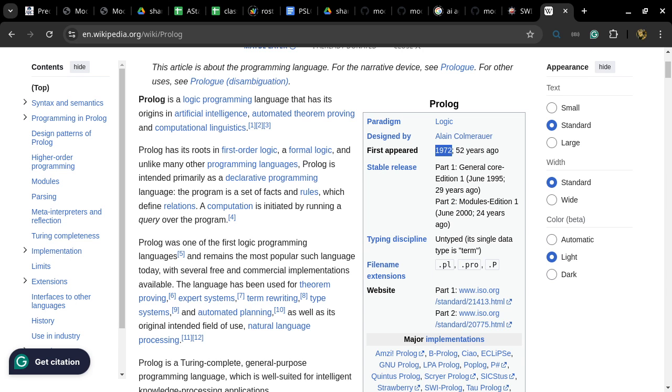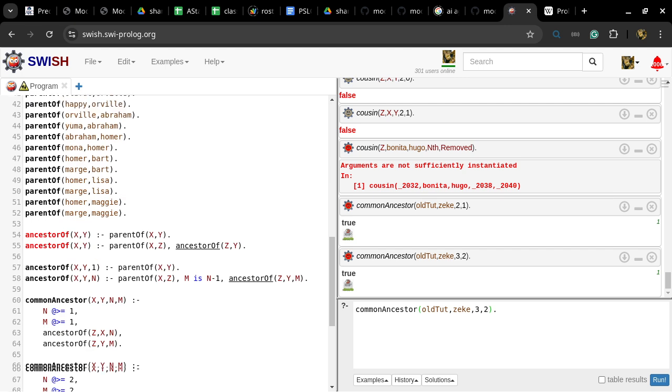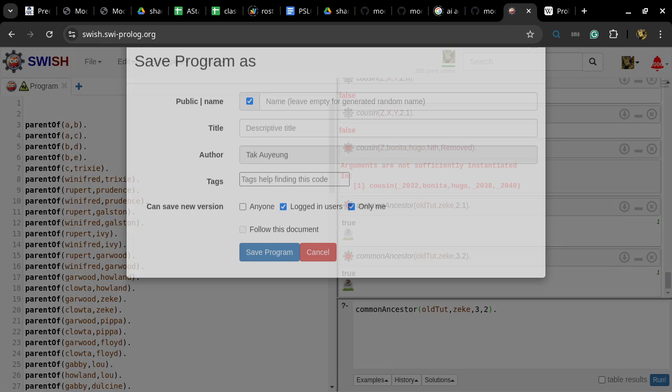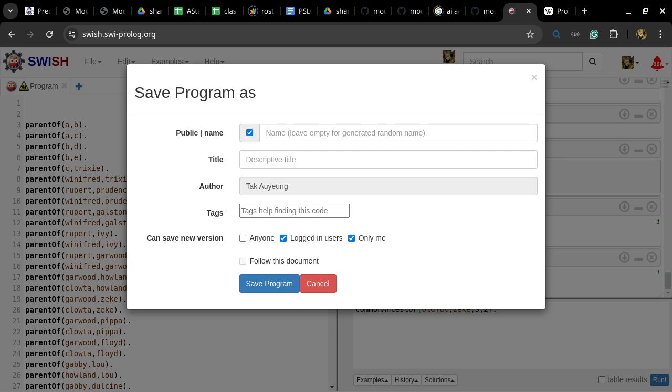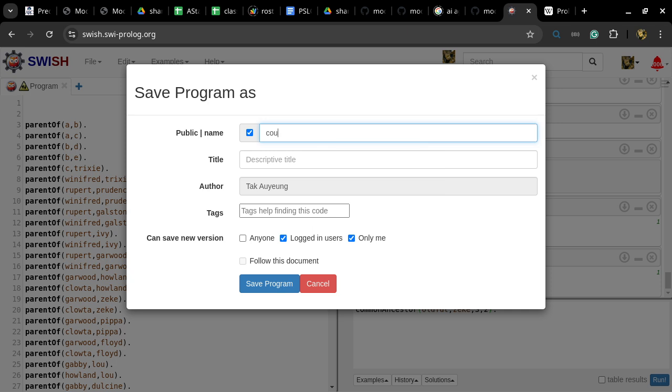So anyway, getting back to Prolog. I have here a Prolog engine. Let me save this file first, because it has a lot of fun stuff that I want to save. So let me click save, and I'll just say cousins. Okay, there we go.